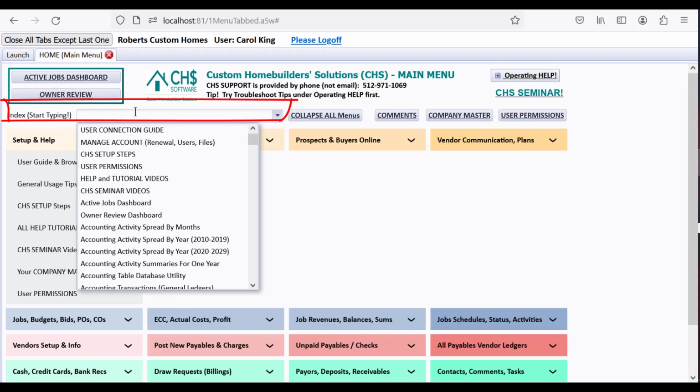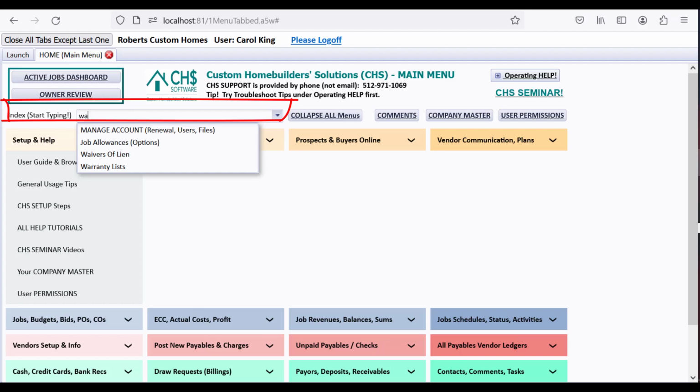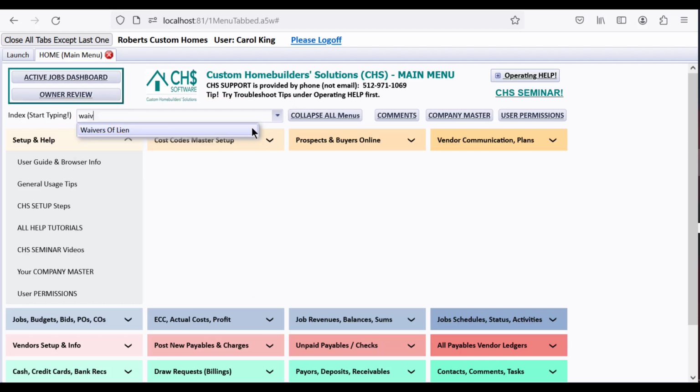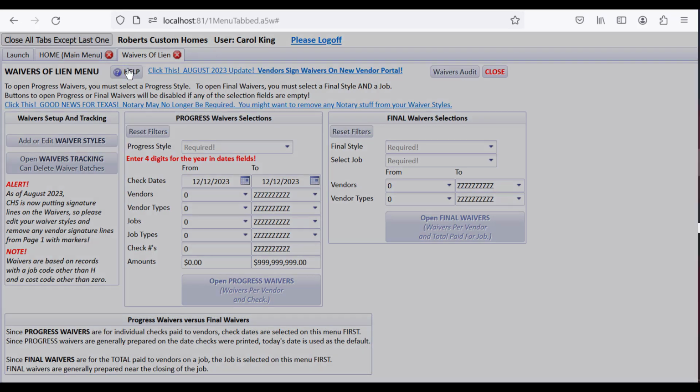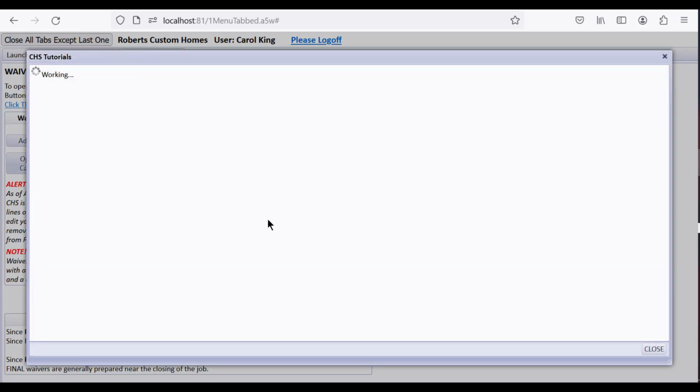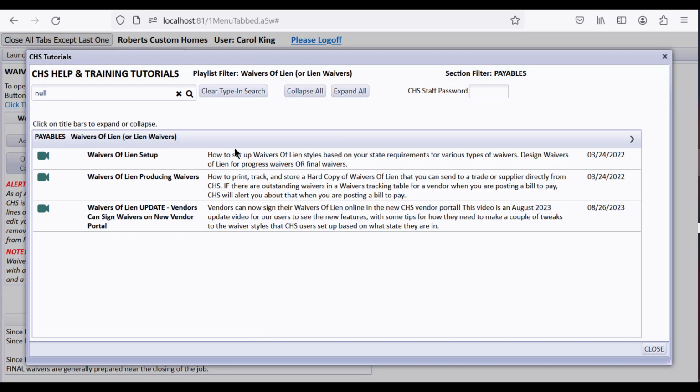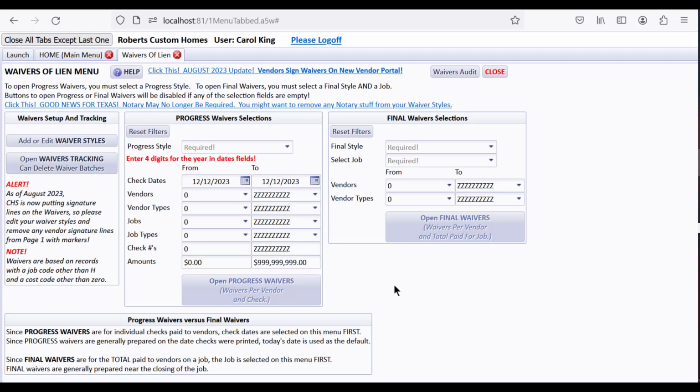First of all, I want to let you know that there's also an index besides using the menu, and I typed in waiver because I'd like to go to waivers of lien for whatever reason. And I can click help on this window about waivers of lien and just see the help about that screen. So it's all really handy for you right there.